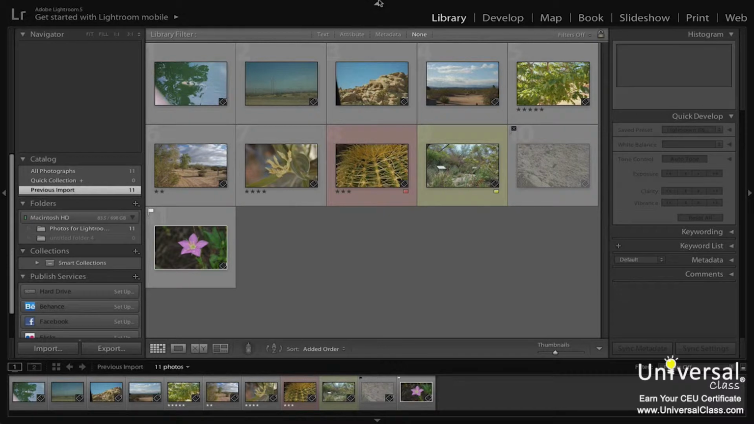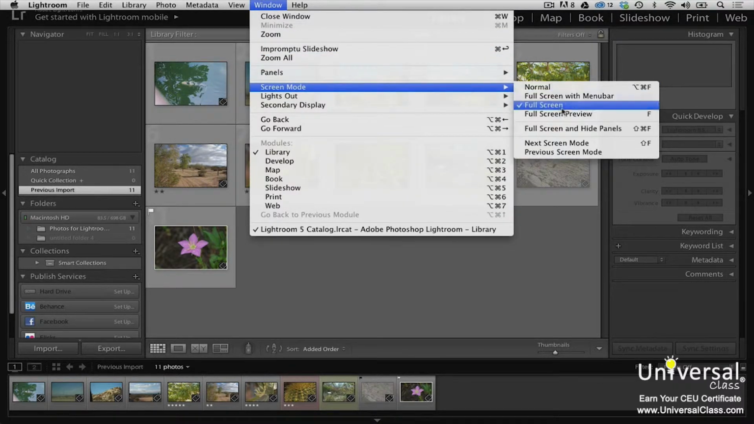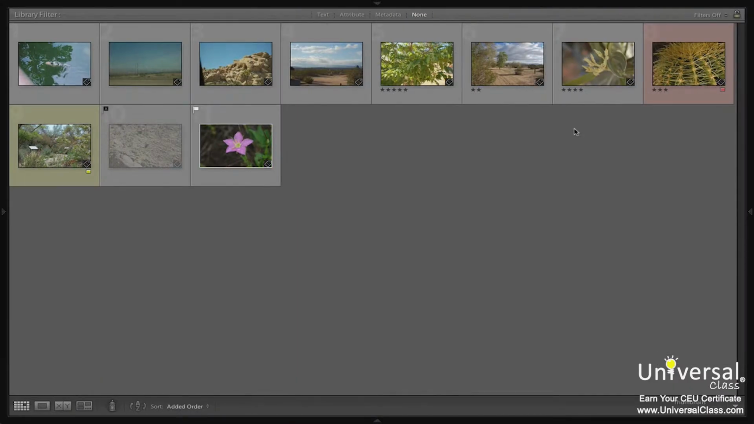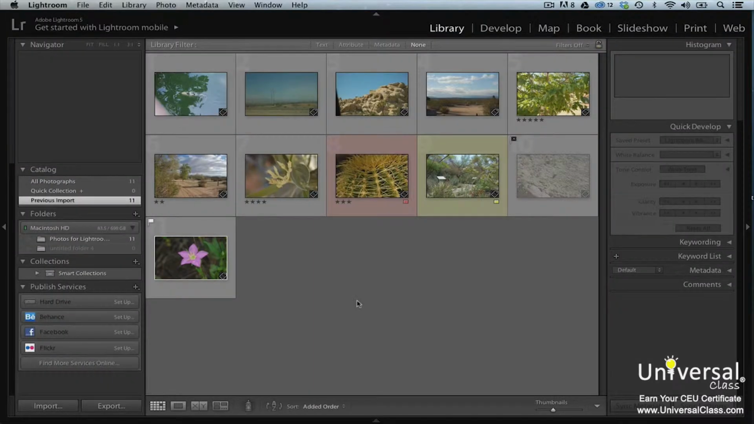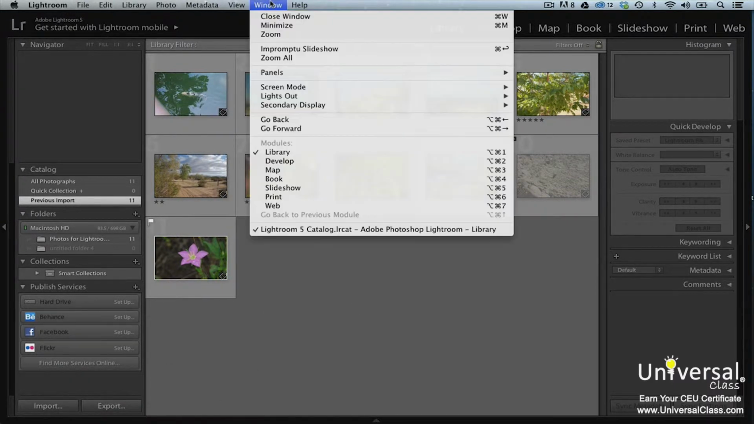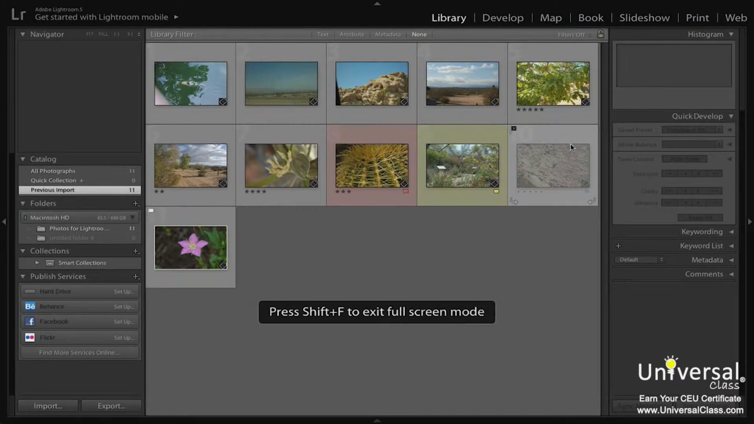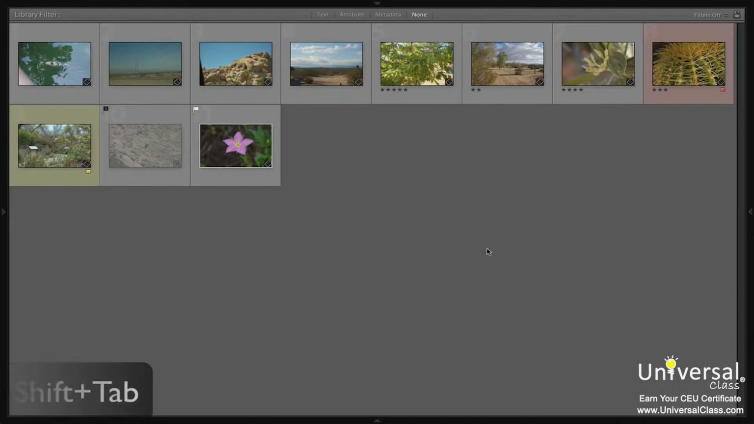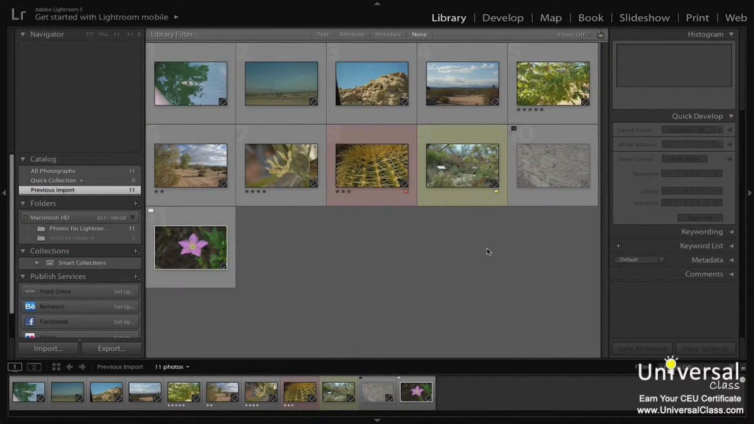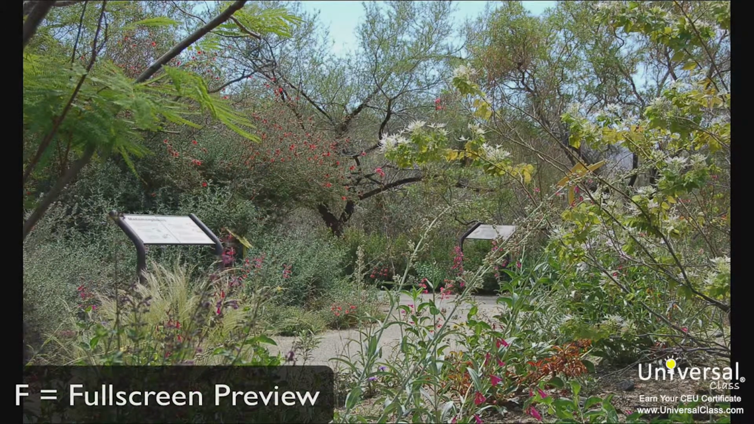You can also choose Full Screen and Hide panels. This puts Lightroom in full screen mode but hides all of the panels. In addition to the screen modes to alter the appearance of your workspace, you can also hide the toolbar by pressing T. Go to Window, Screen Mode, Next Screen Mode to go from one screen mode to the next. Press Shift-Tab once or twice to show all panels. And see a full screen preview of a selected image by pressing F on your keyboard.